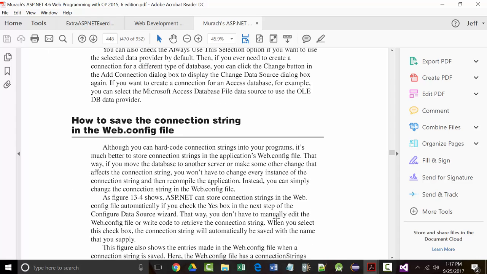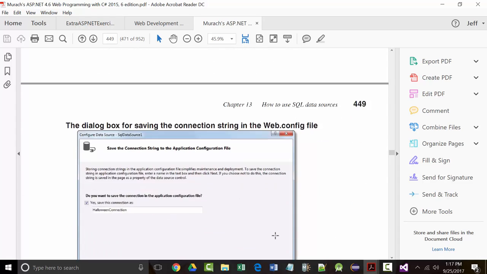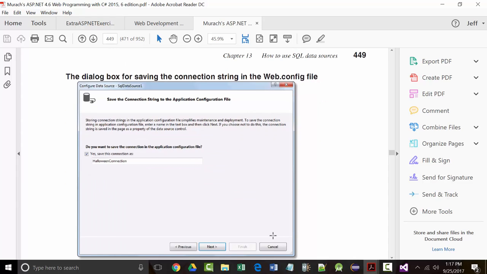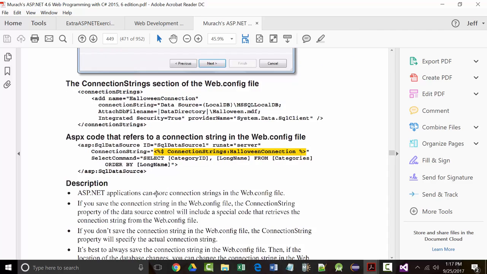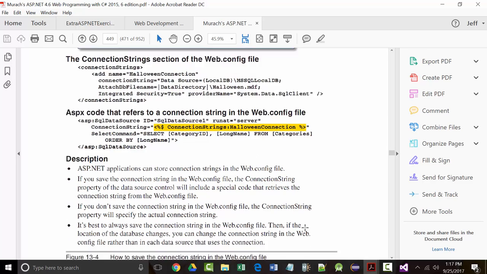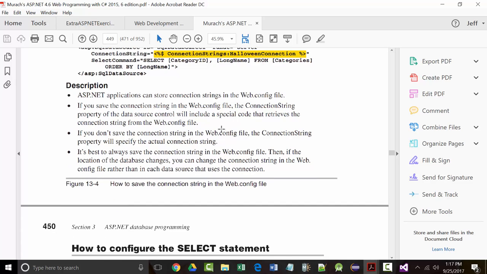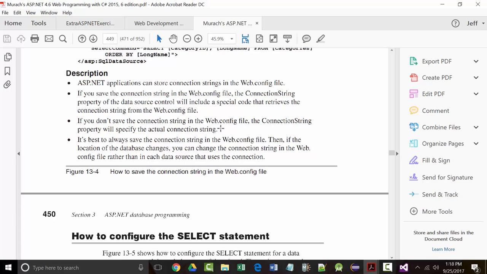Now, when you're going through this, they talk about how to save the information to your web.config file. Notice it's just a checkbox on there. If you click the checkbox right here, it'll save it. And this is the time, if you want to, you can give it a better name. I don't remember what it calls it by default. If it's connection string or something, I don't care. The recommendation is that you always save it to web.config. Web.config is the configuration file for the entire project.